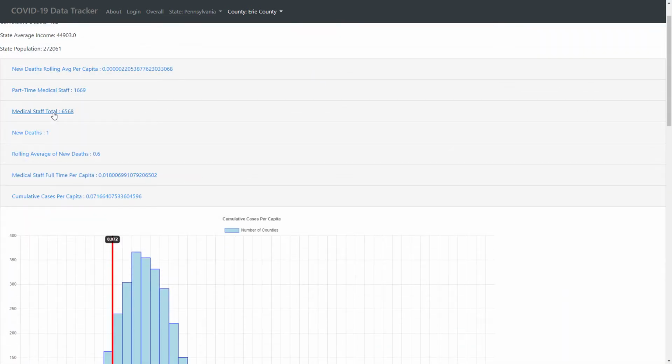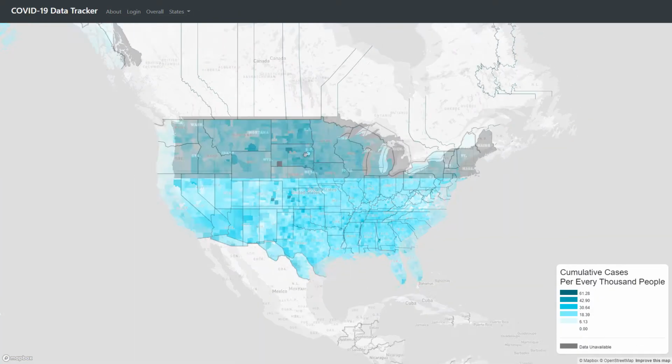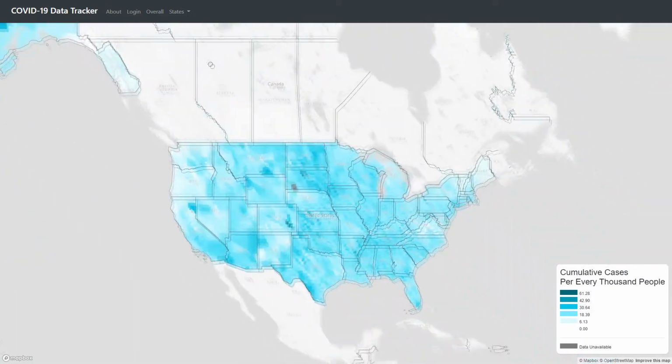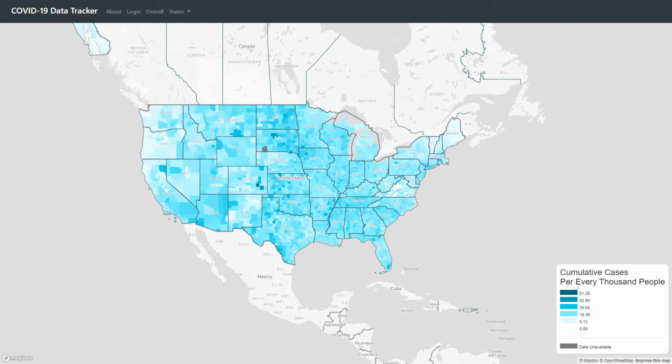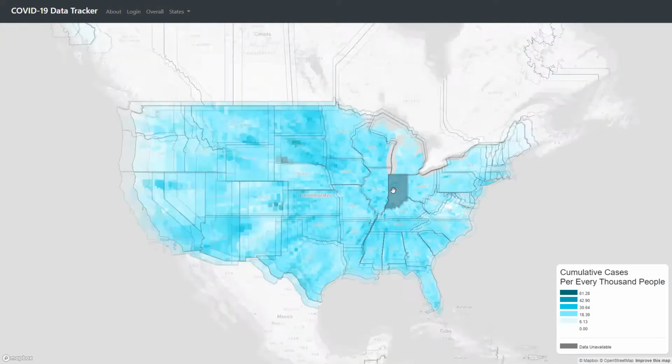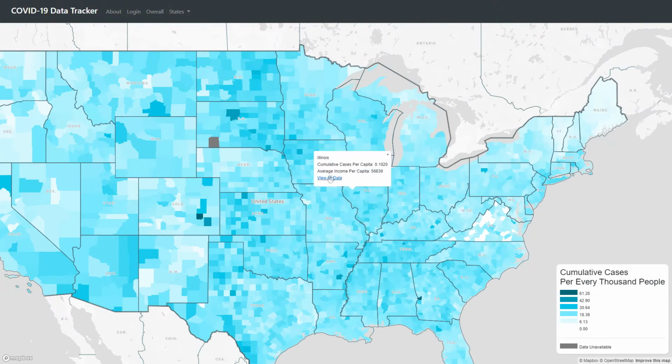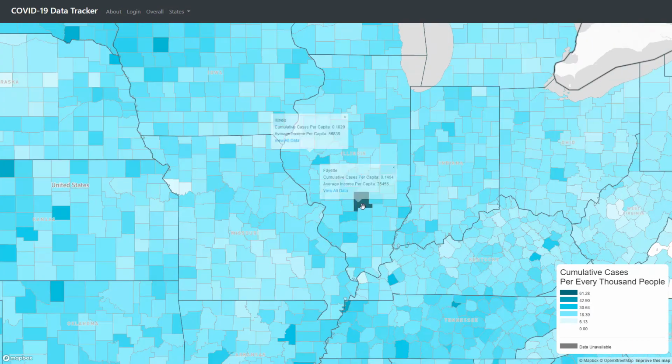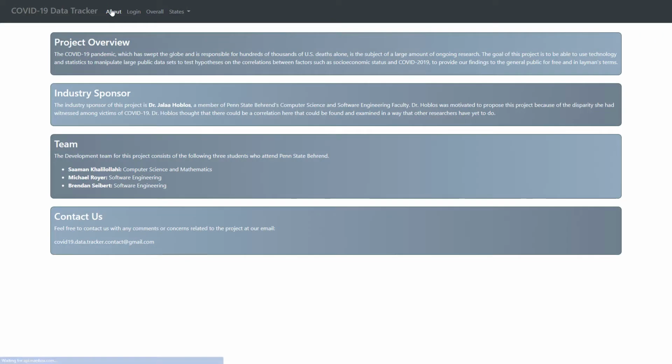The site consists of 6 main pages: Home, About, Login, Overall, States, and Counties. Using the navigation bar, the user can jump to any page simply by following a link. The home page displays a map that has 2 functionalities: one to display countrywide data on a county-by-county basis, and allow users to follow a link to either a state or a county page. The About page gives a brief description of our project and our team, as well as our contact information.